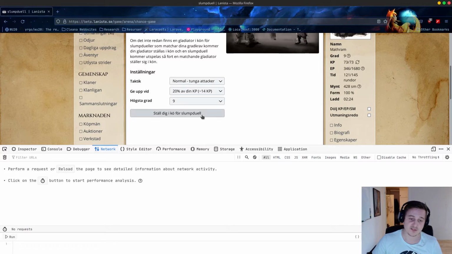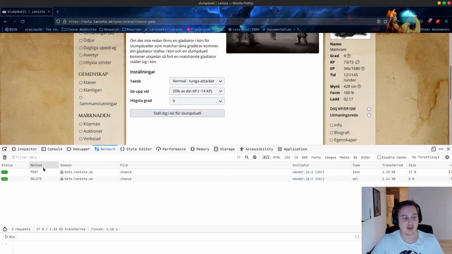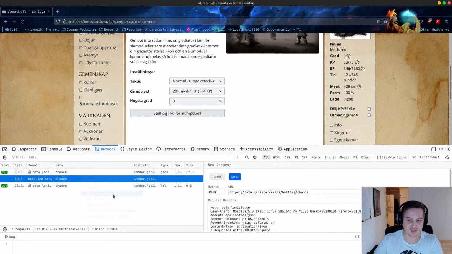And if we press getting queue for fighting, and we just leave it quickly, we can see now that we have a post request and we have a delete request for forfeiting the duel. And if we choose edit and resend, we're going to see, okay, so this is a post request, and this is the internal API which is being called. So here we have gathered the internal API that is being called from this front-end interface.